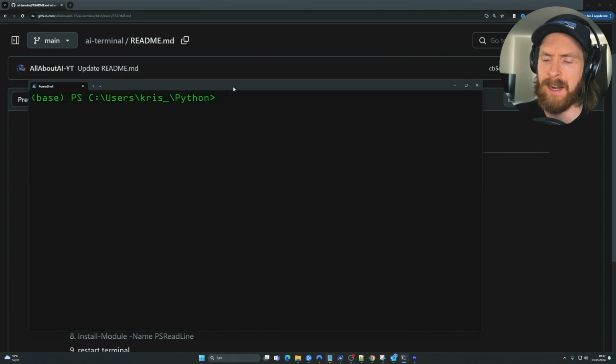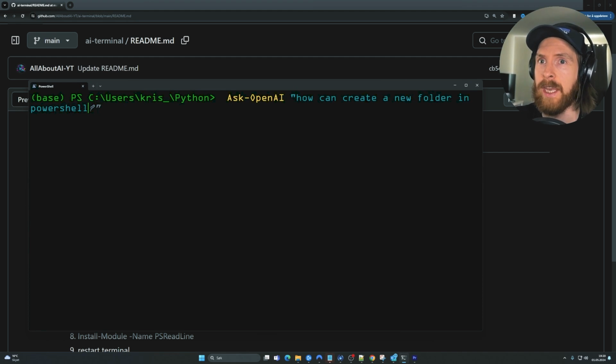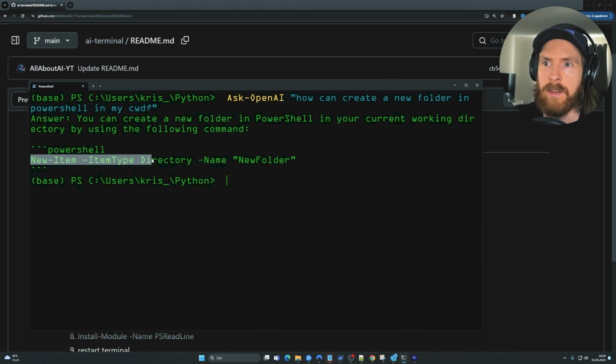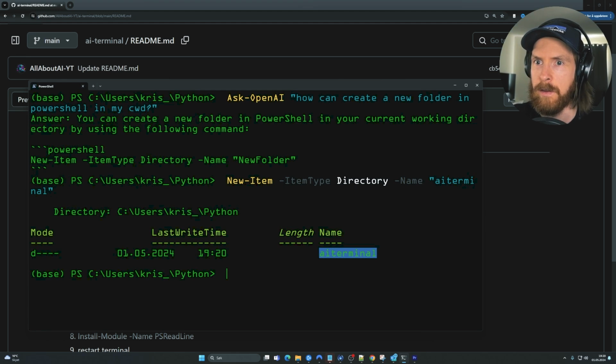So let's say, I don't know how I can create a new folder in PowerShell. So let's just use our ask OpenAI command. So how can I create a new folder in PowerShell in my CWD, right? Okay, so let's try that. Okay, new item, name new folder. Okay, so let's copy this. Great. I want to name it, let's say AI terminal. Okay. Yeah, good. Then we can CD AI terminal.